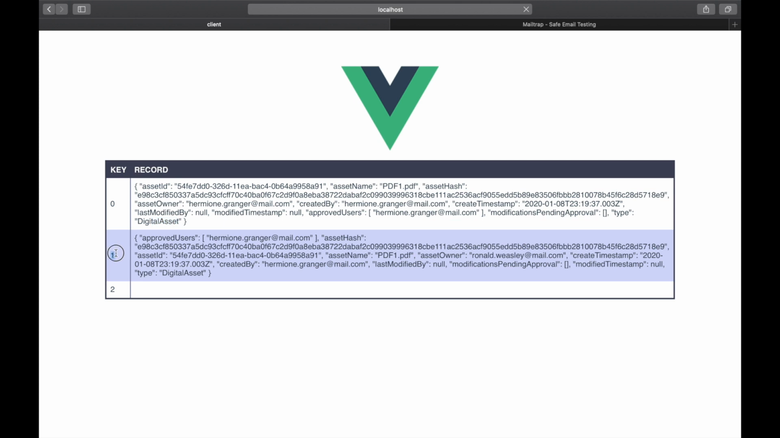The second key over here indicates that the created by is still Hermione Granger because she's the one who created it. However, the asset owner was changed and now it's Ronald Weasley. It's no longer Hermione Granger. The third key shows that there is nothing there, which means it was deleted from the system or deleted from the blockchain.